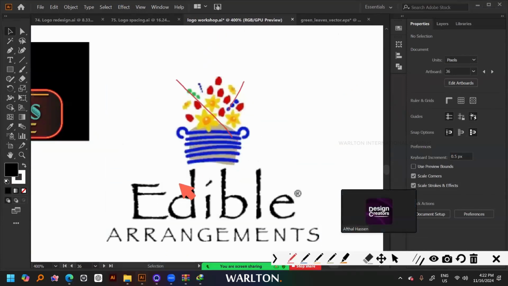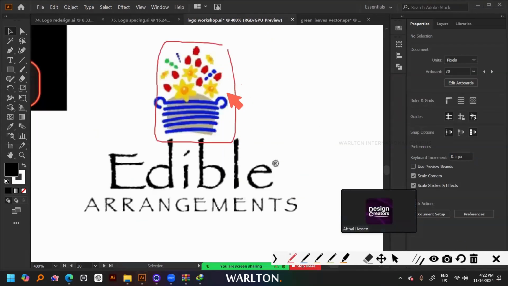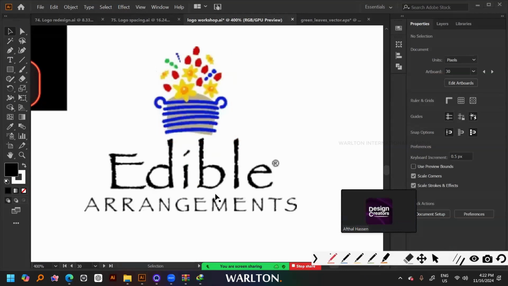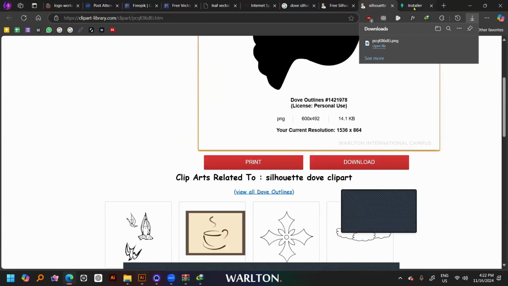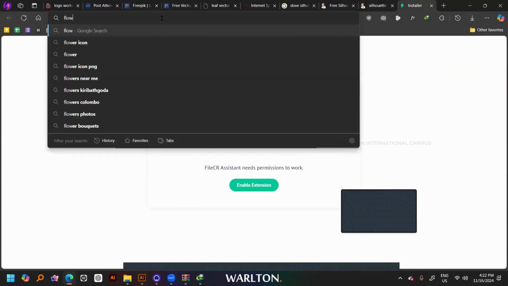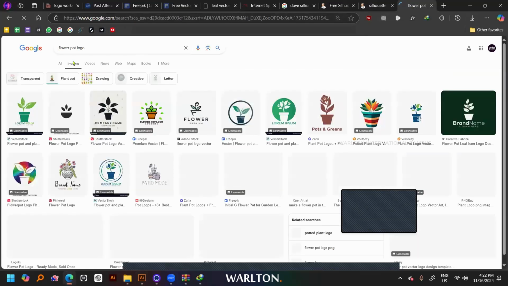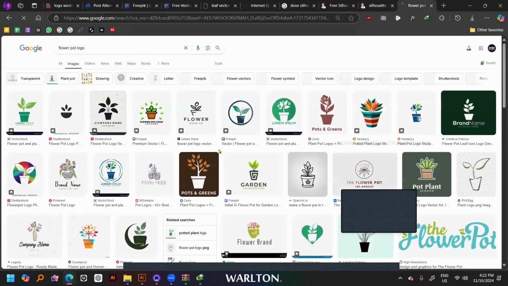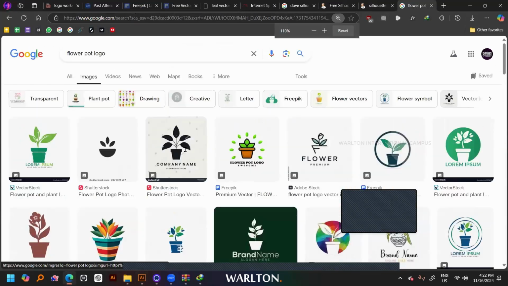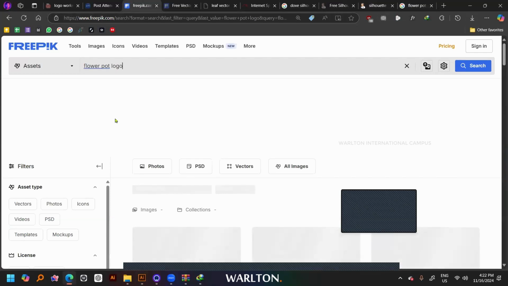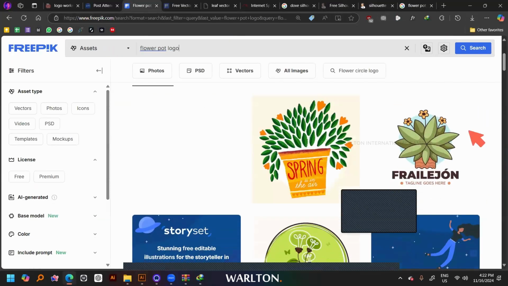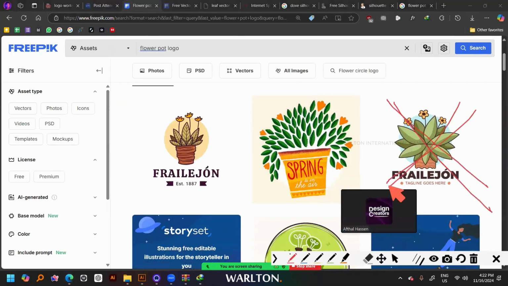See, no need. Let's say I'm making a vase logo. Okay, this is a good idea. Let's say I'm making a flower pot logo. Okay, here I'm going to search for flower pot logo. I'm going to search the same thing here. Okay, this logo, 100 out of 0, bad. According to modern standards, bad.